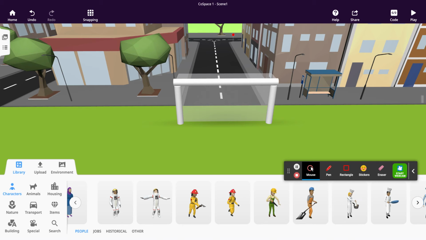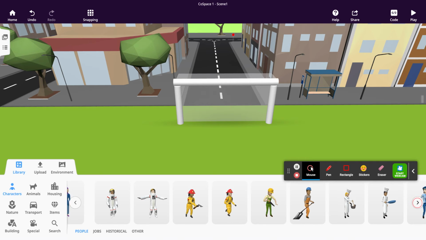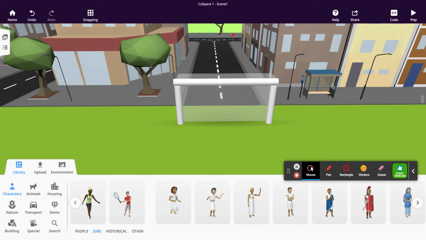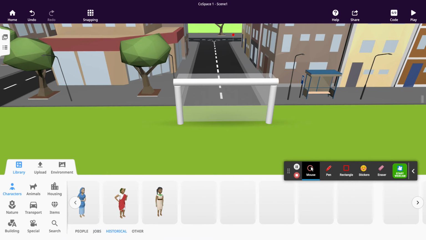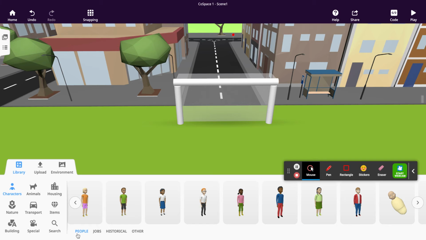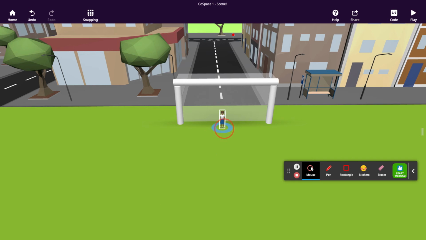There are actually some more adventurous characters, an astronaut, some chefs, and we're going into some historical characters at the end. So you may want to have a play around with these and choose a character that best fits your design. I'm going to keep it simple. I'm just going to have a young boy or a girl. Let's see who you want. Well, let's put a little girl in there to start off with.